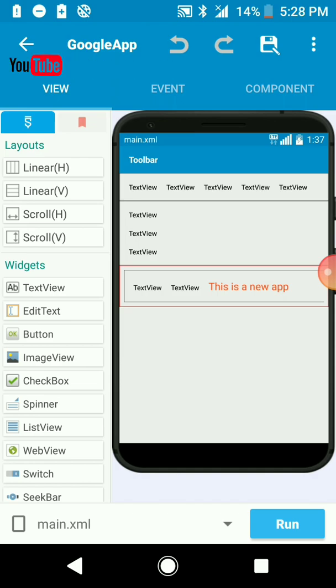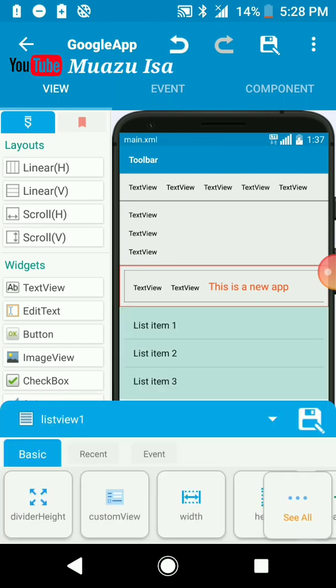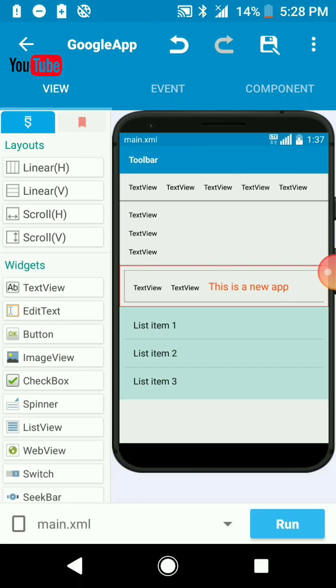Let me drag the list view out. Yes, you can list some items here. For example, you want to make an organizer, you want to make a list for an event, and many more. You can do all of that here.